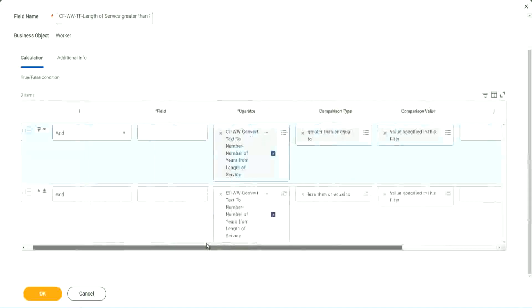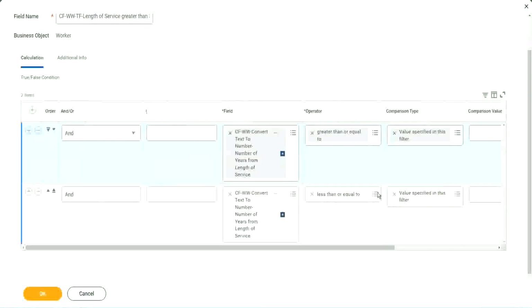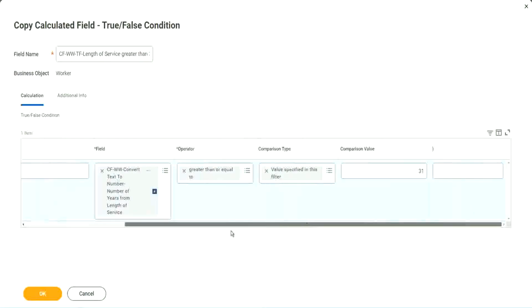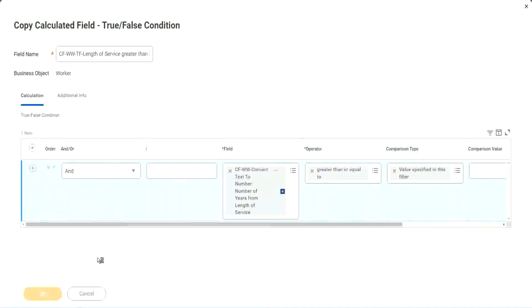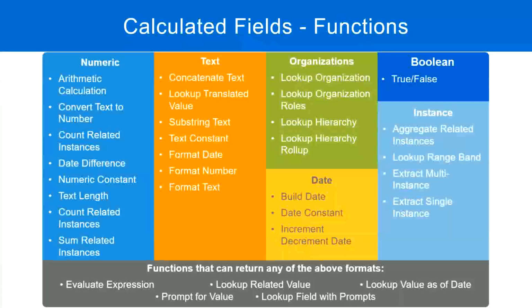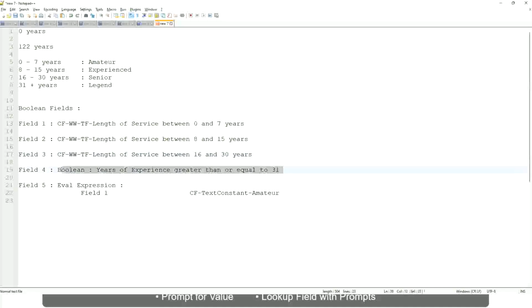Do I need to keep the other condition? No, not necessary, right. So only one field here, greater than or equal to 31. Perfect. So we have created our 4 true, false conditions. Okay, so it's good to have this already created now.